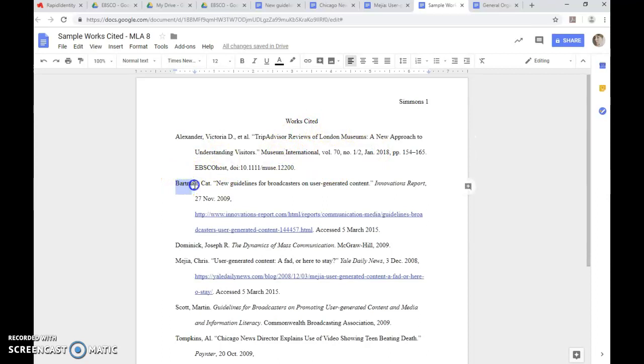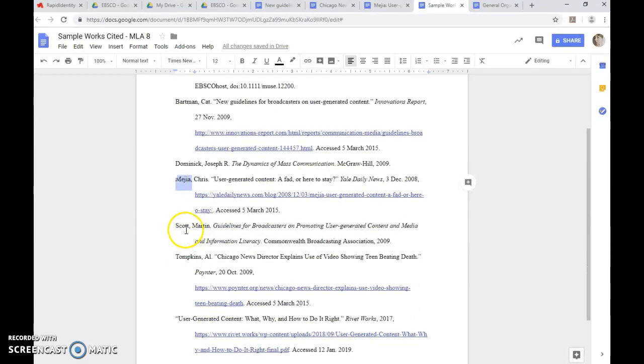So this one, the citation would be Bartman. This one, it would be Dominic, and because it's a book, it would have a page number after it. Mejia would just be Mejia. It's a website title. There's no page number. This one is Scott. Now, this is a big PDF that does have page numbers. I would do Scott and then a page number. This one would be Tompkins.